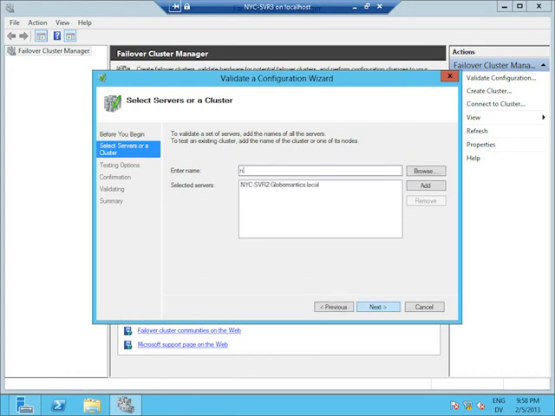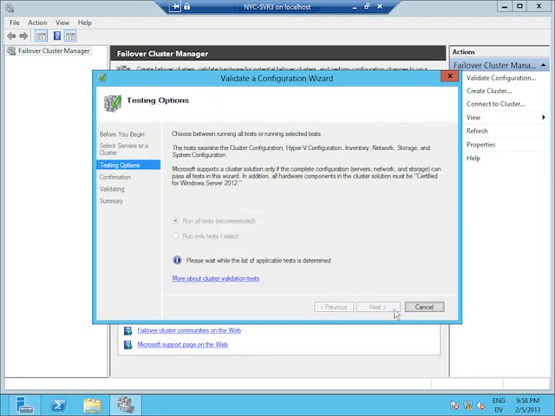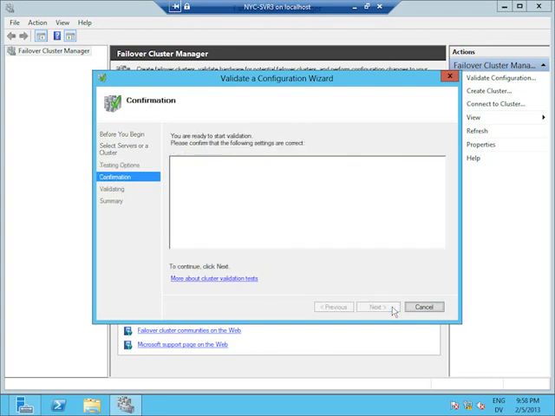And New York City Server 3. In each case, the Add button is able to add an item into my list of servers that I wanted to select. Clicking Next, it wants to know, do I want to run the tests associated with a typical configuration or to run particular tests of my own choosing? I'm going to run all of them, which is of course the recommended configuration.